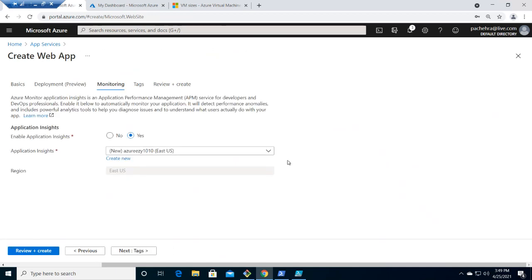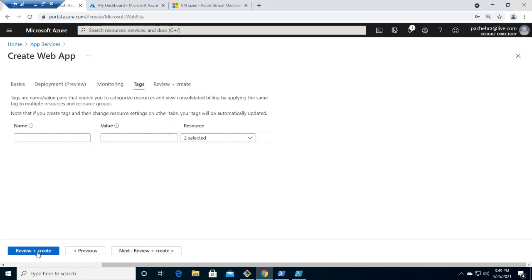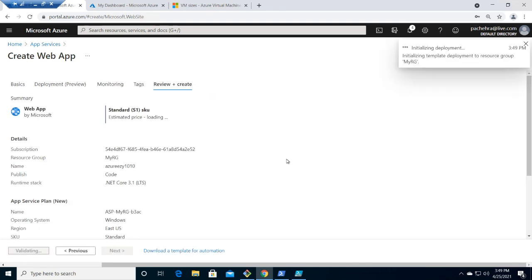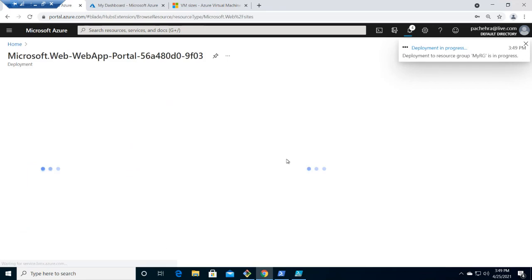Click on monitoring. This is Application Insights, which we will cover in detail in the coming sessions. It requires enormous time, but this will help you to get insight into the application. It's a very good monitoring tool that people usually use. I've seen people using Application Insights very often. Now the tags and review and create. So that's how we simply create our app service.